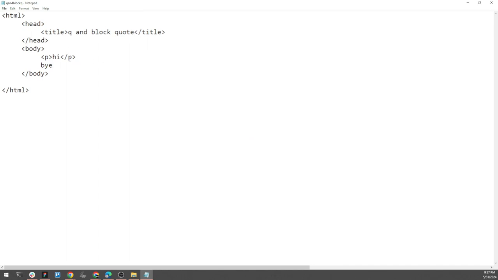If you can see over here that P is a block element. If I remove P from here, is there any other element? So let's suppose I have a Q element, Q, slash Q, hello.